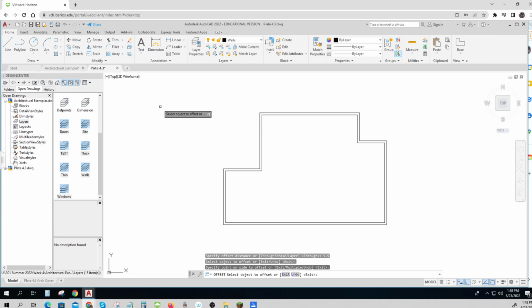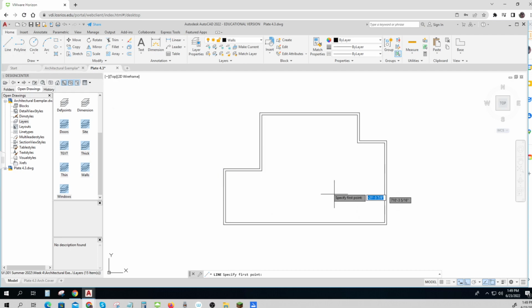Okay, and I know there's actually a way to draw these lines. If I look at some of these other lines and the ways I can draw parallel lines, but I'm not going to do that. I'm going to make us do it the old-fashioned way.